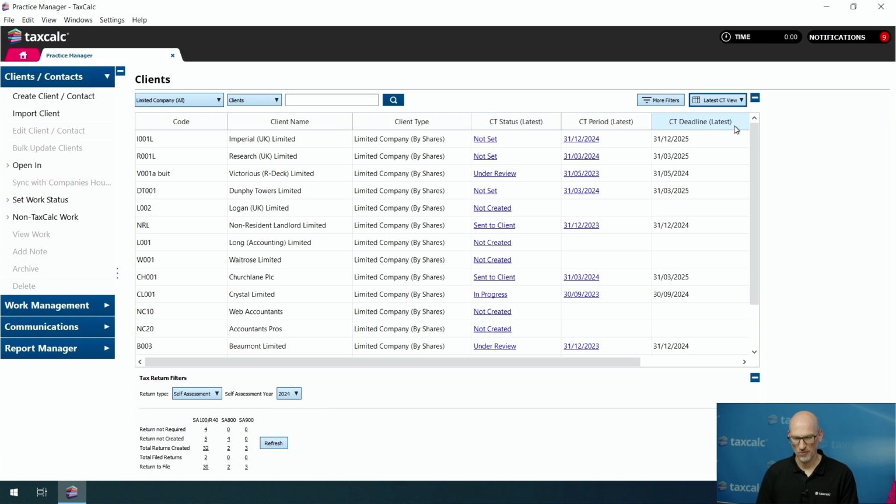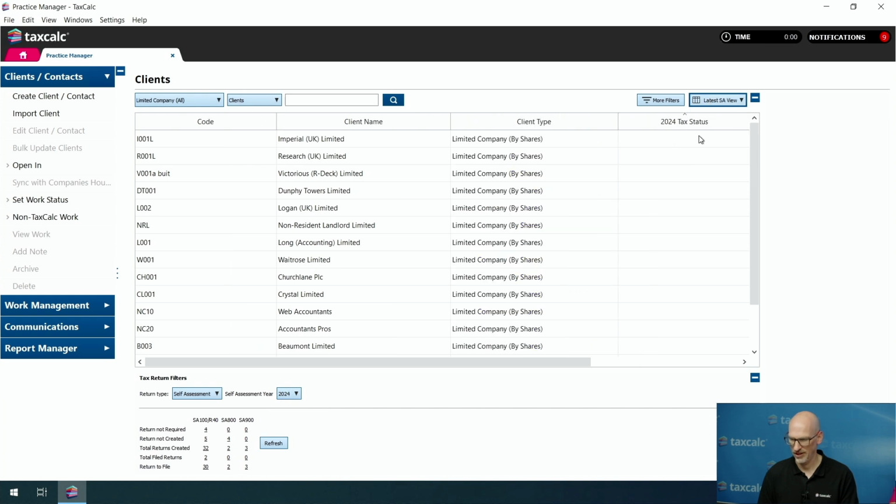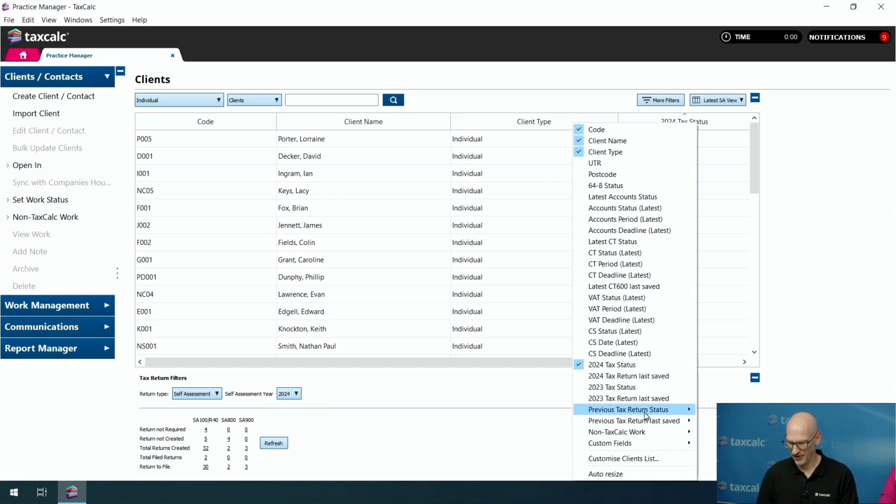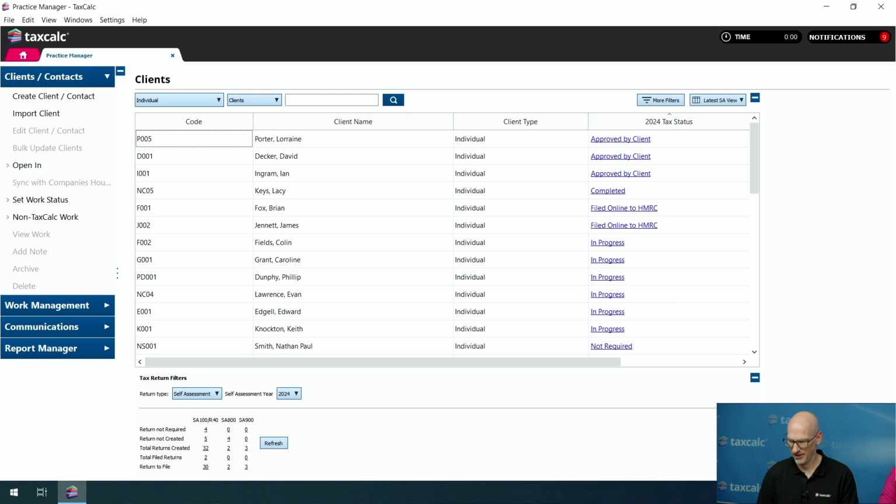So yeah, that's a very good way to customize the client lists that you've got. And actually, something you can do that's quite interesting from here as well is bulk update information. So let's say, if I go back to, let's pick the self-assessment view, and for individuals, and I'm going to bring back in my tax managers.